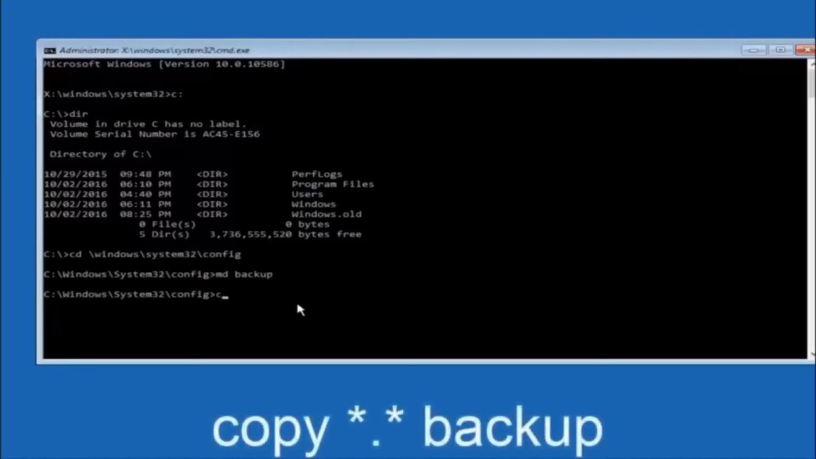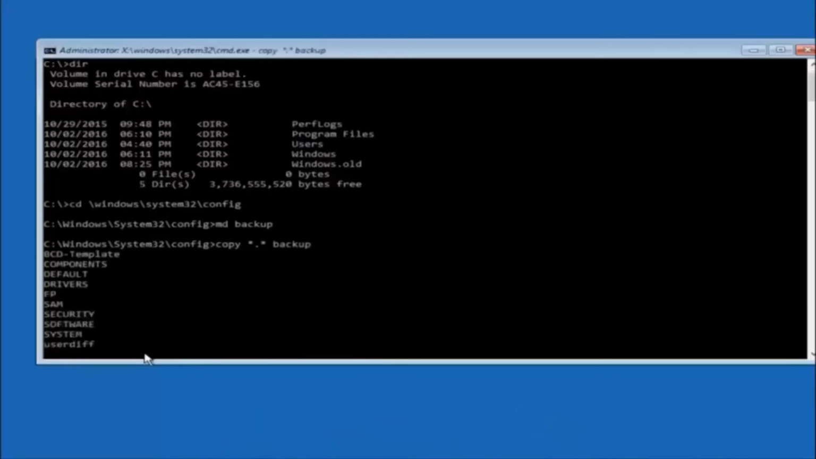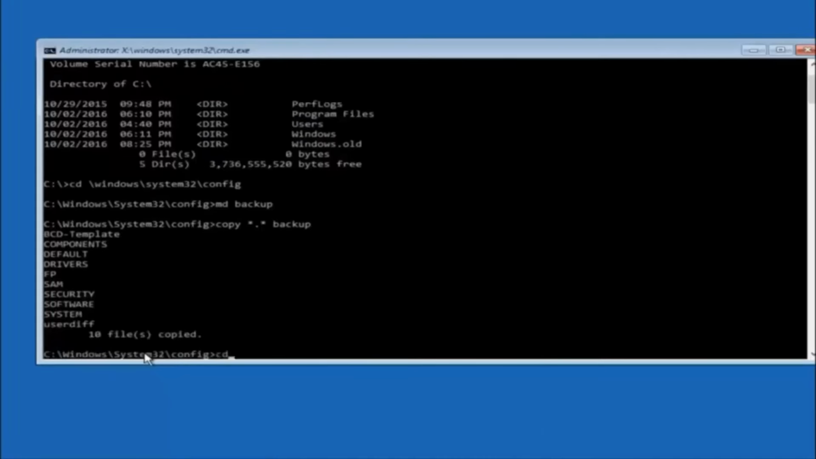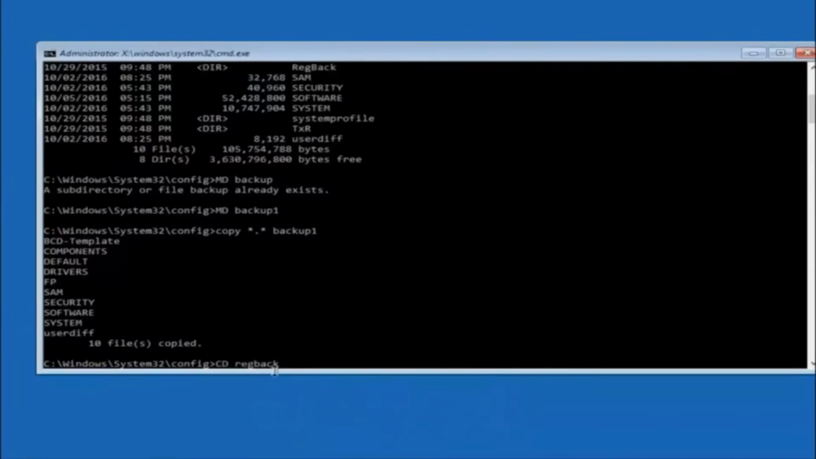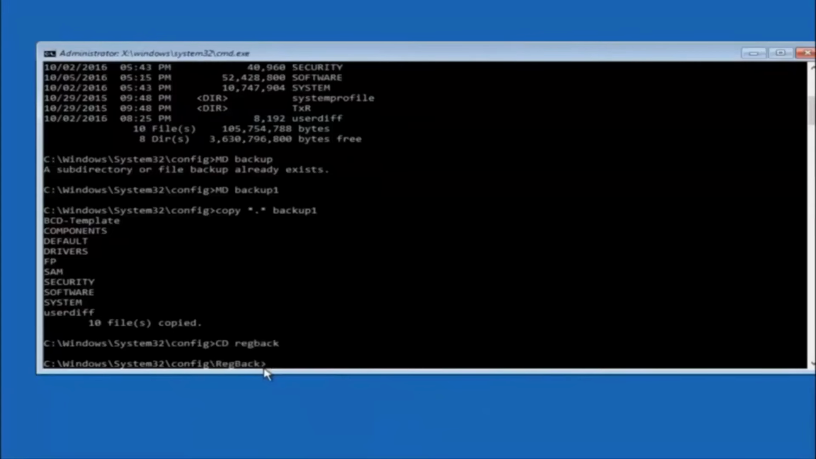At this point you want to type copy, C-O-P-Y, space, then the star symbol above the 8 key, then a period or a dot, then another star sign, and then another space, and then type backup, and then hit enter on your keyboard. Now you want to type cd regback, R-E-G-B-A-C-K, and then hit enter on your keyboard. Now that we are under regback, you want to type dir again, and then hit enter.